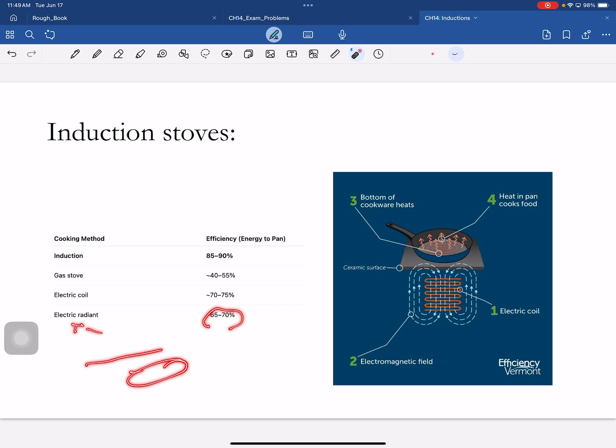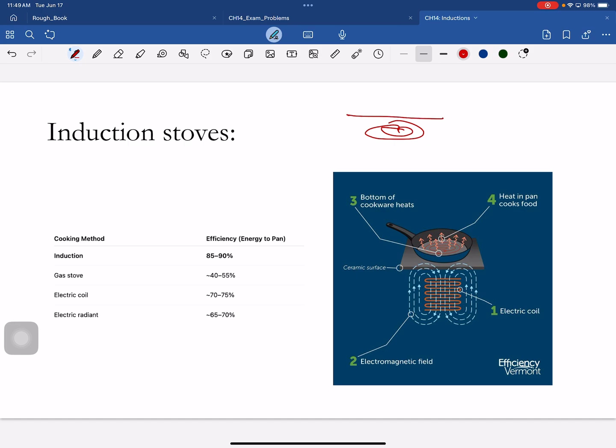And these are fairly common, electric radiant. You have an electric coil underneath, a ceramic plate on top, just for cleanliness and stuff. And then you put your pan on top. So here's an electric coil that gets hot, a ceramic plate, and then this is what I have at home. And energy is getting through conduction and radiation. So that's about 10% less efficient. So induction stoves are the most expensive, but they're the most efficient.